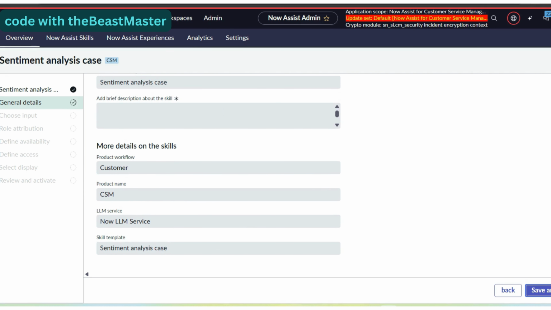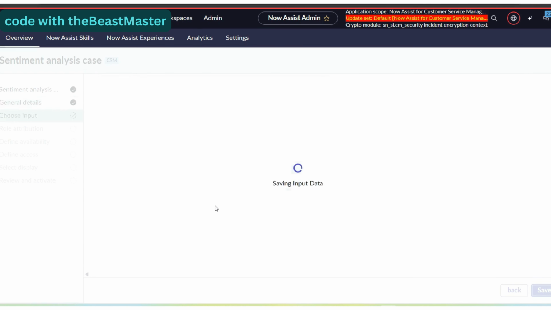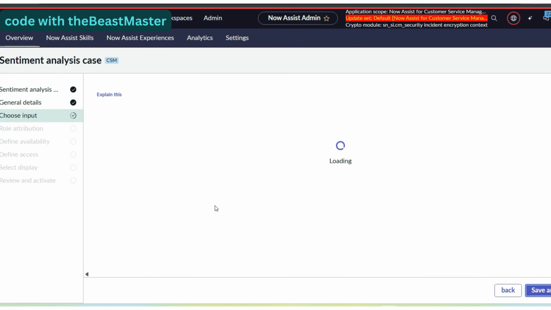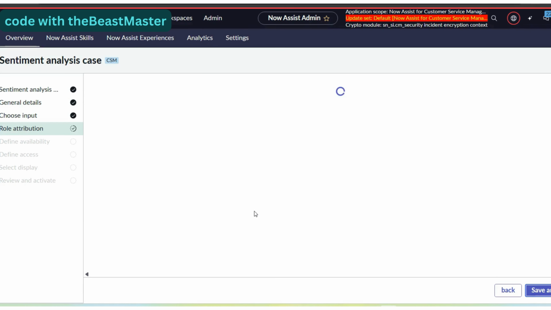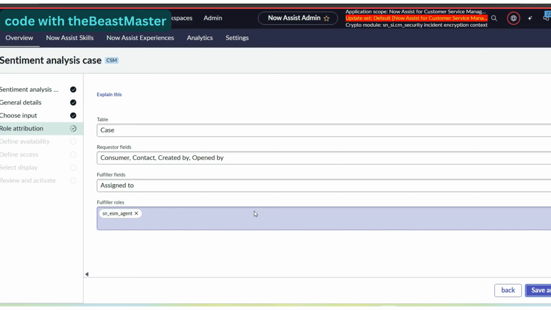So here we can see the name of the skill, LLM service, product name, save and continue again. Then we need to choose the input. So input table is case, and the fields used are description, short description, state, priority, and additional comments to determine the sentiment, and click on save and continue again. Next is role attribution. For all the skills, we have kept the default role of SNESM agent. So let's keep it that way.